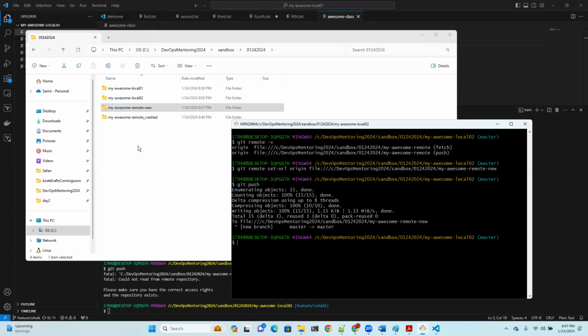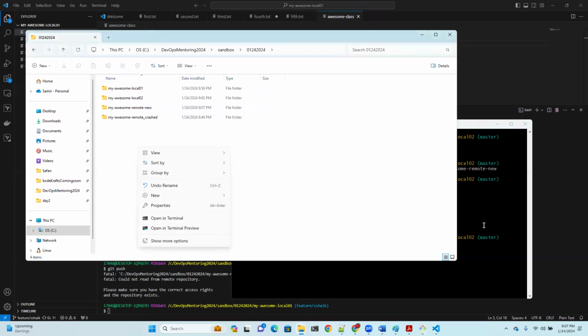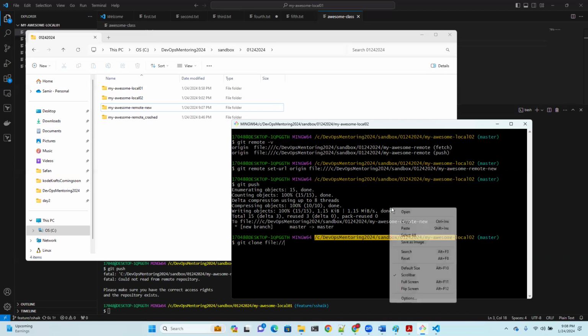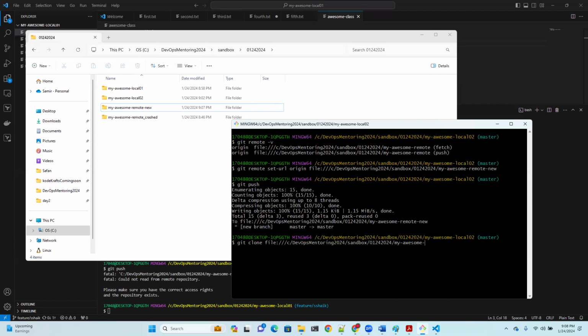If you guys don't trust me, let's do one little thing over here. I want to bring that command, which was the clone command. If possible, I can get it. If not, I'll type it. Oh, there you go. No, not this one. Let's write it. Git clone file:// and the path. And this path. New, remote new, right?